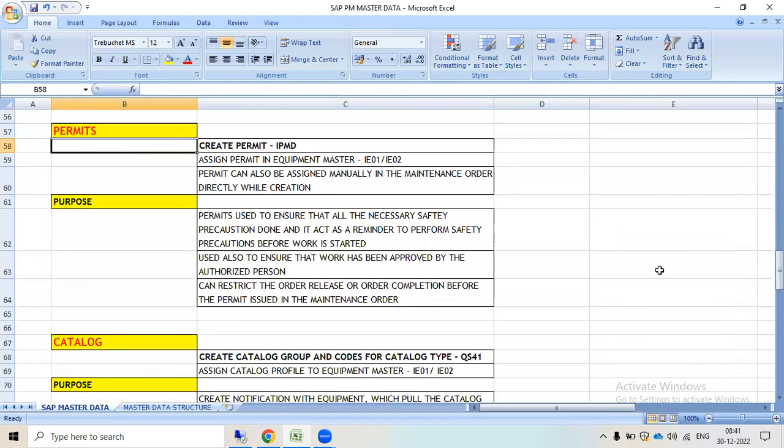So basically, a permit is used to ensure that all the necessary safety precautions are done, and it acts as a reminder to perform safety precautions before the work is started. So when you are going to perform any activity, or you are going to perform maintenance execution for any maintenance order against any equipment, you can create a permit and use it for safety purposes, or as a safety measure.